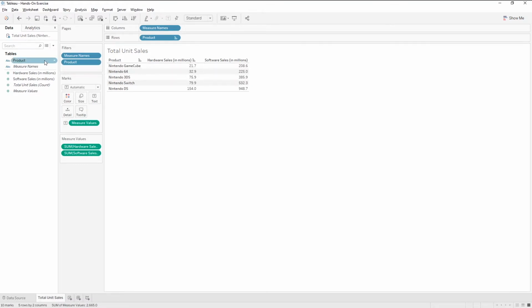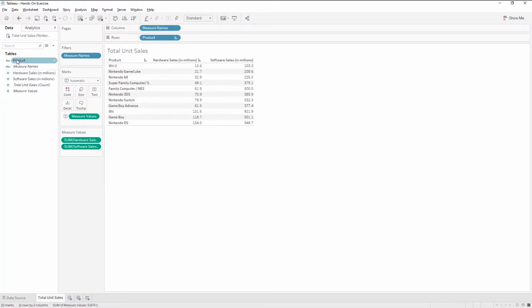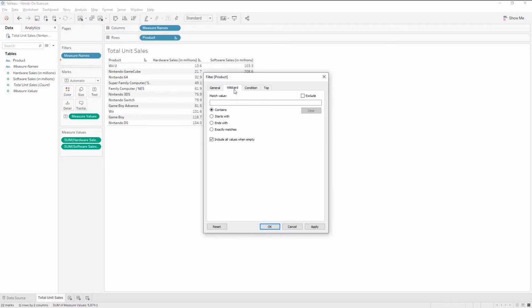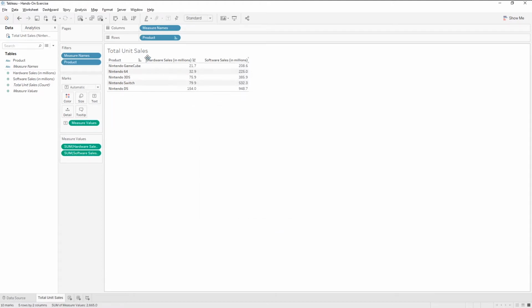Now, let's drag product away first and retry again. Put product back into the filter shelf. This time, we can choose wildcard to search based on whether it contains, starts with, ends with, or exactly matches what we type. Let's choose starts with and type Nintendo so that any text starting with this word would be shown. See here that we got the same result as before.